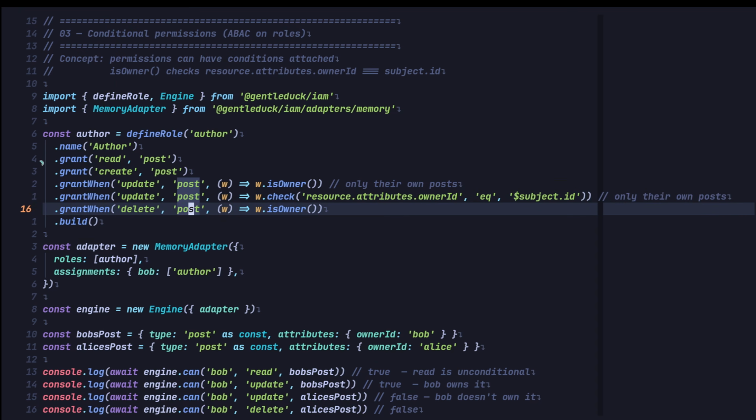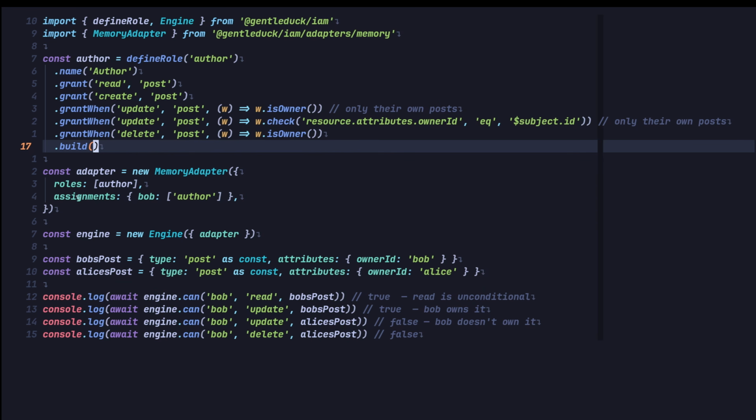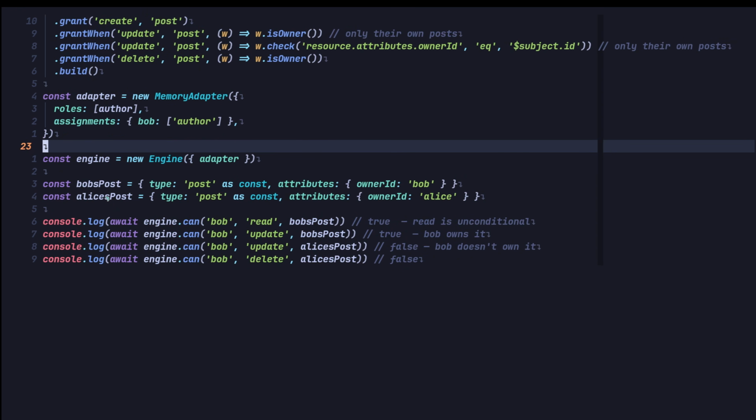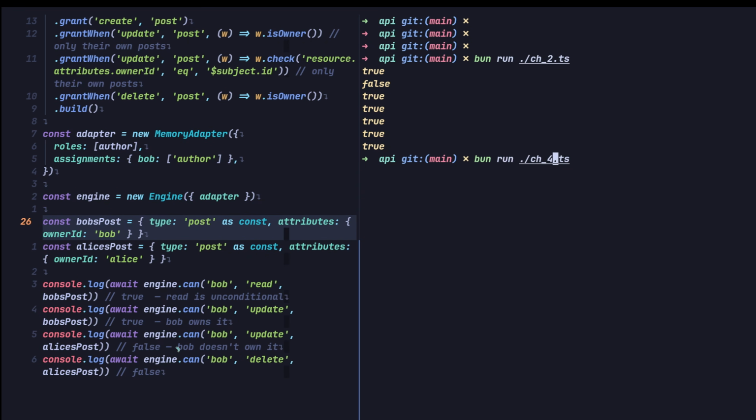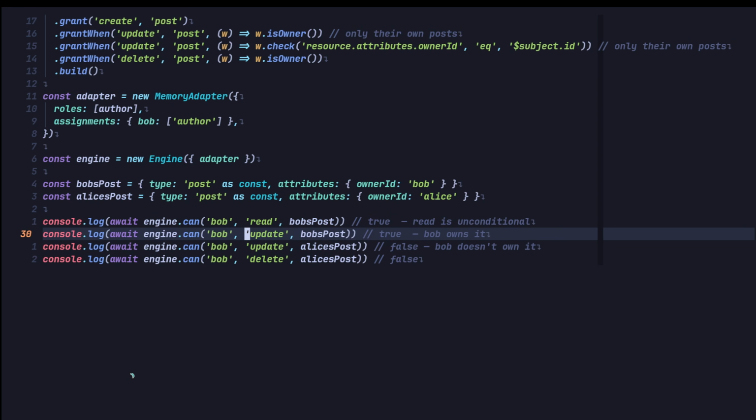So we gave a grant for create, read. So for example, right here, we added the same thing for the adapter, and we added the engine right here. So this is Bob's post, and this is Alice's post. And we added an attribute right here, owner ID, which has its own ID. So right now, Bob can read Bob's post, yes. And Bob can update Bob's post, yes. Can Bob update or delete Alice's posts? No, he cannot, because Bob doesn't own these posts. It's pretty much simple. If you run this chapter here, it works. True, true, false. These are the values that we actually expected.